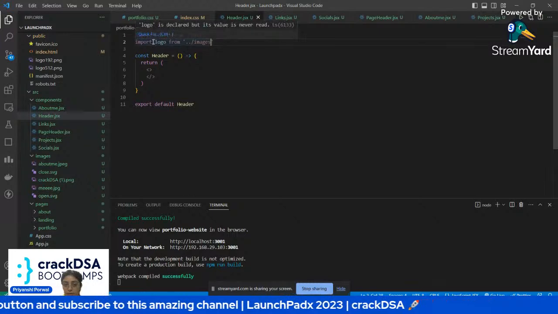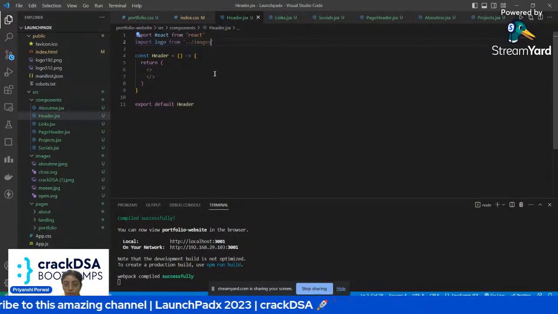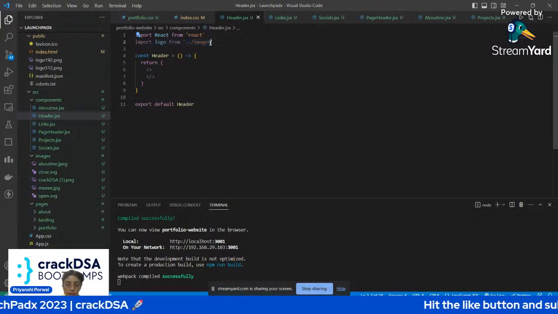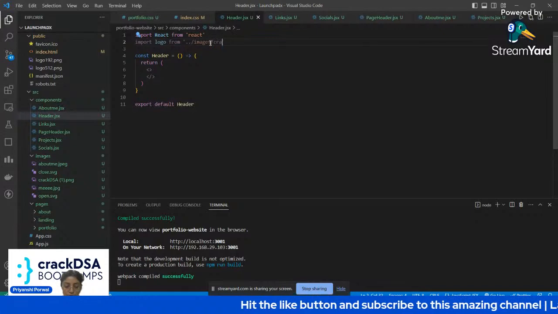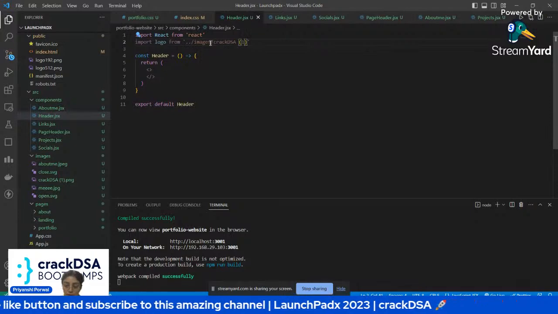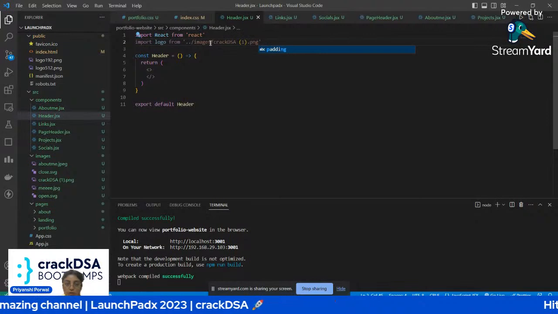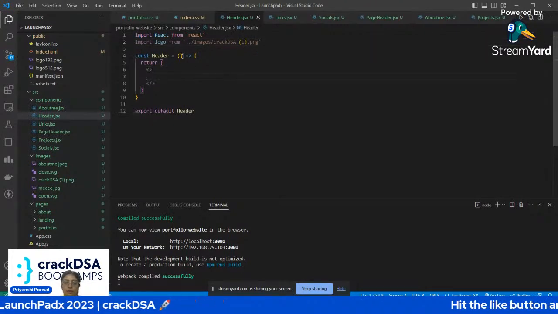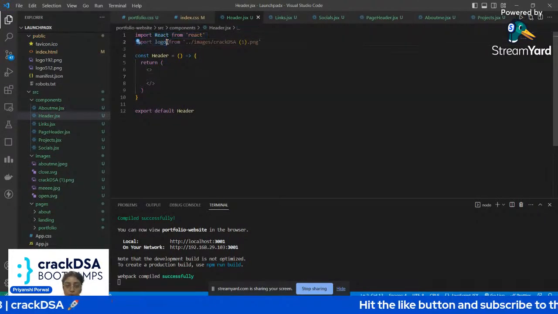You simply say src and inside of that, logo. You cannot use any strings or anything like that. You cannot go ahead and use this particular string. All right. So you will have slash images and slash we have crack DSA one dot PNG. Okay. So we have this. Now inside of header, first thing that we see is this particular logo, correct?